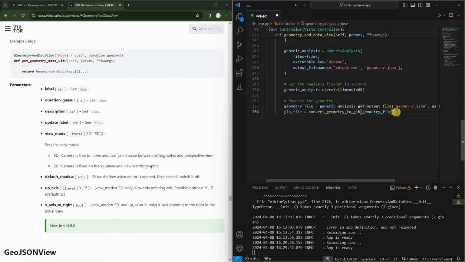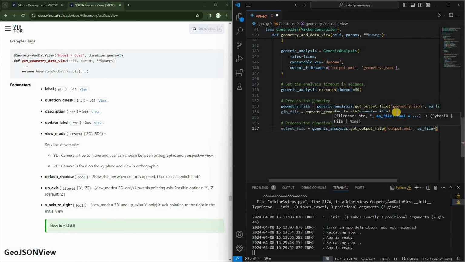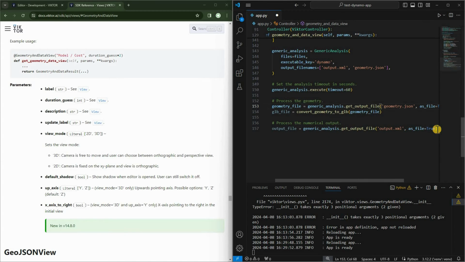So now we need to process the numerical input. So we've processed the geometry. Now, how do we process the numerical input from our XML file? So let's comment here, say process the numerical output. Okay. And then we'll say output file is equal to generic analysis, the same as above, dot get output file, and then in brackets we'll type in output, remember to spell correctly, XML, all right, and then comma, as file must be true. Okay, we'll set the boolean there to true.